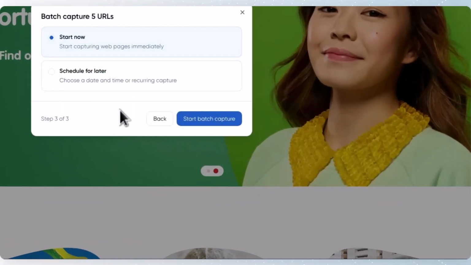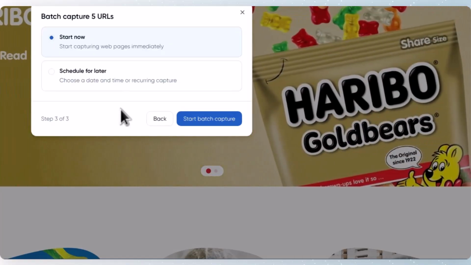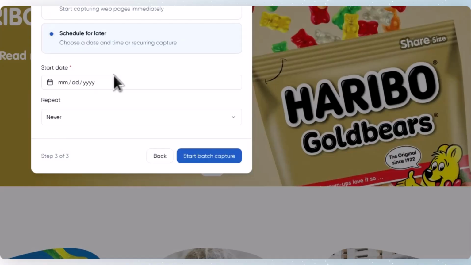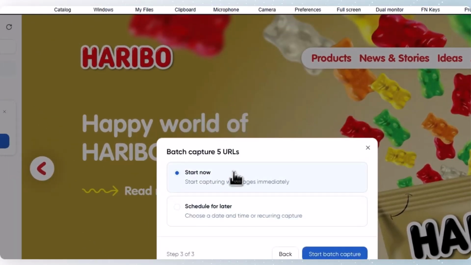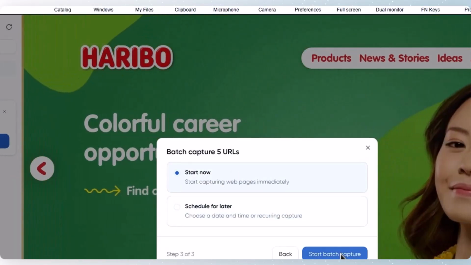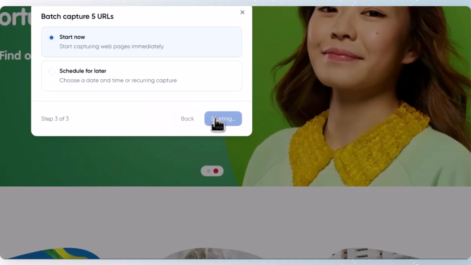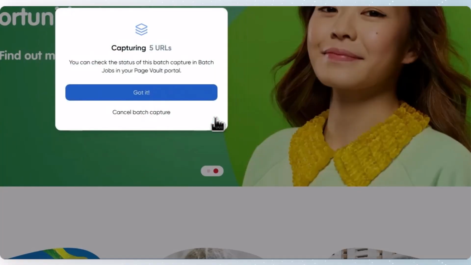The next screen will allow you to select if you'd like to schedule the capture to kick off immediately or if you want to schedule it out in advance. With this, you can select a start date and a repeat cadence if you would like. For this example, I'll choose Start Now. Once you have your start date selected, click Start Batch Capture. This will kick off a batch job for you that you can navigate to your portal to see the status of.